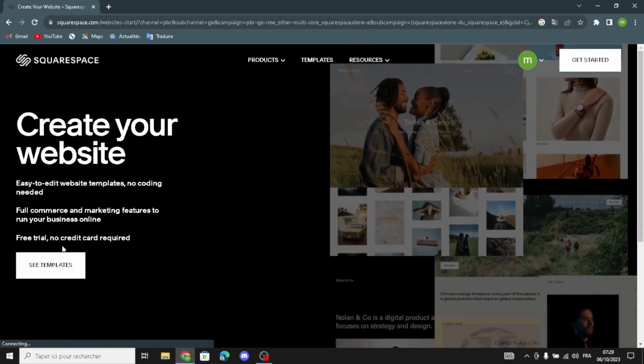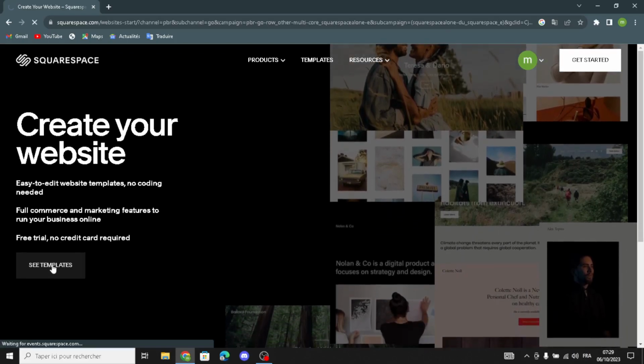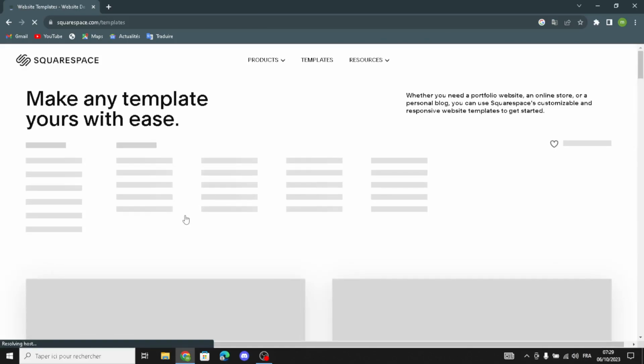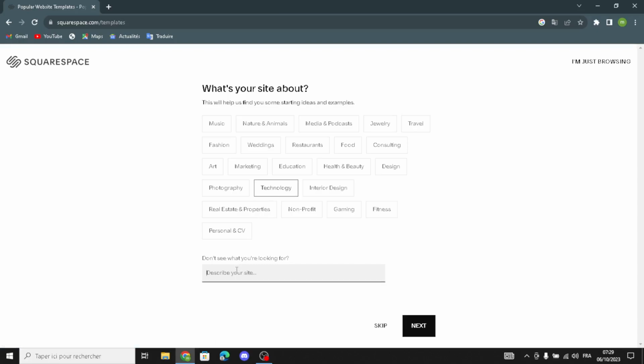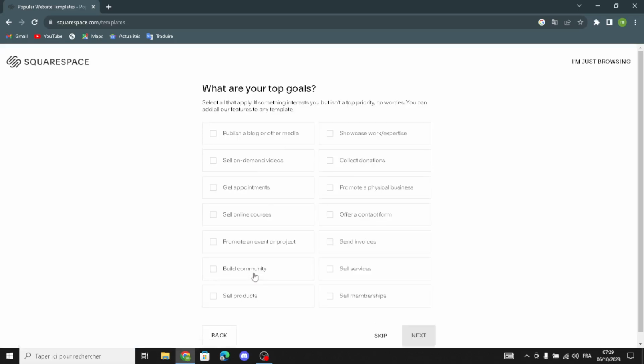So first of all, you can go first here, see templates. So here you can choose the topic and the type. So for example, you can type here technology, and you can describe your site. For example, tech gadgets and accessories, like this. And let's continue. What are your job goals? Sell products. That's it.